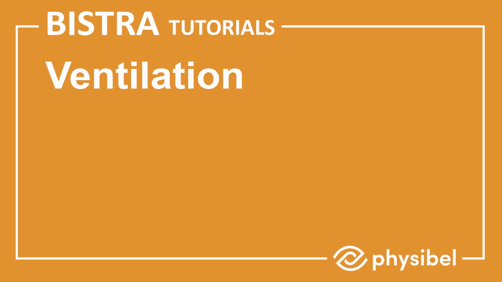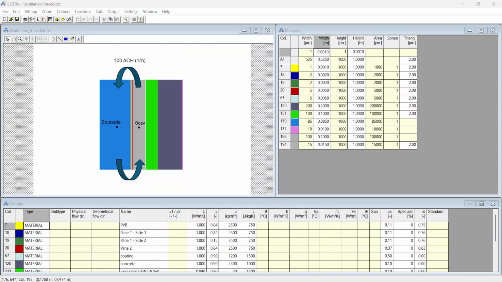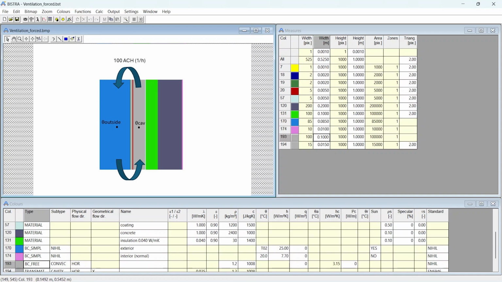In this tutorial, we will learn to define ventilation flows in BISTRA. We shall continue from the project file of the previous tutorial. You can also download the project files related to this tutorial from the link mentioned in the comments. We will add a ventilation flow of 100 air changes per hour inside this cavity.